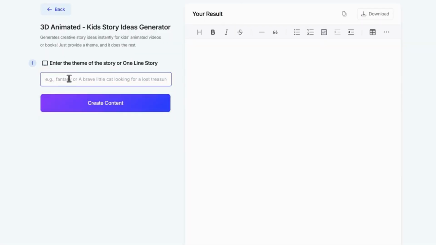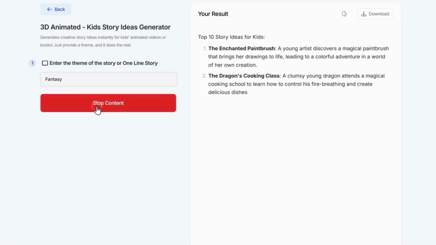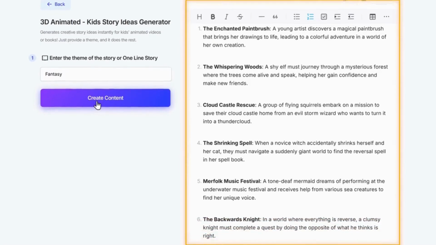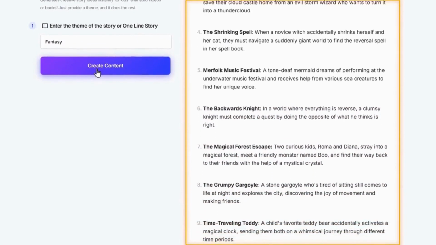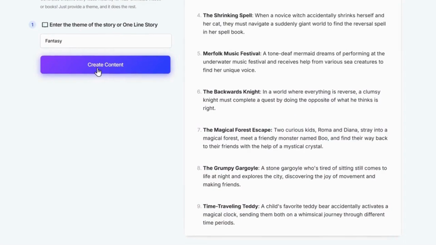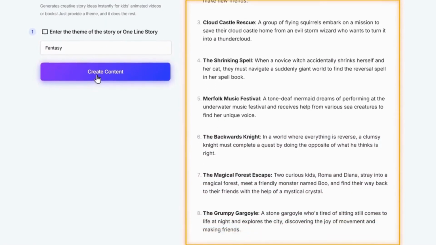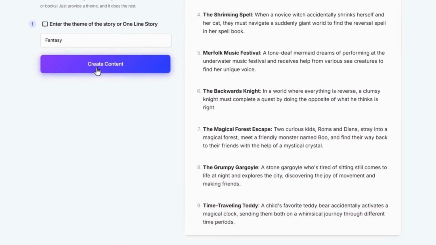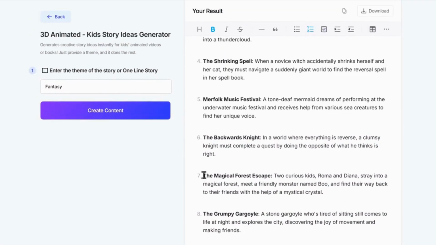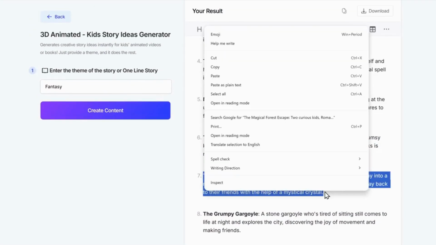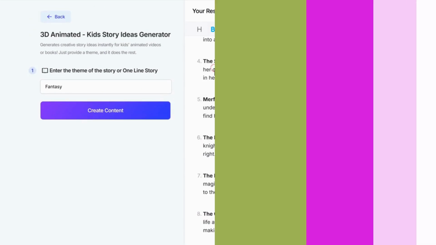Here enter the theme of your story. I am going to enter fantasy and click Create Content. As you can see, the tool has generated different ideas for your story. Just go through these ideas and choose the one you like. I am going to choose this one. So let's copy it. So now we've got the story idea.